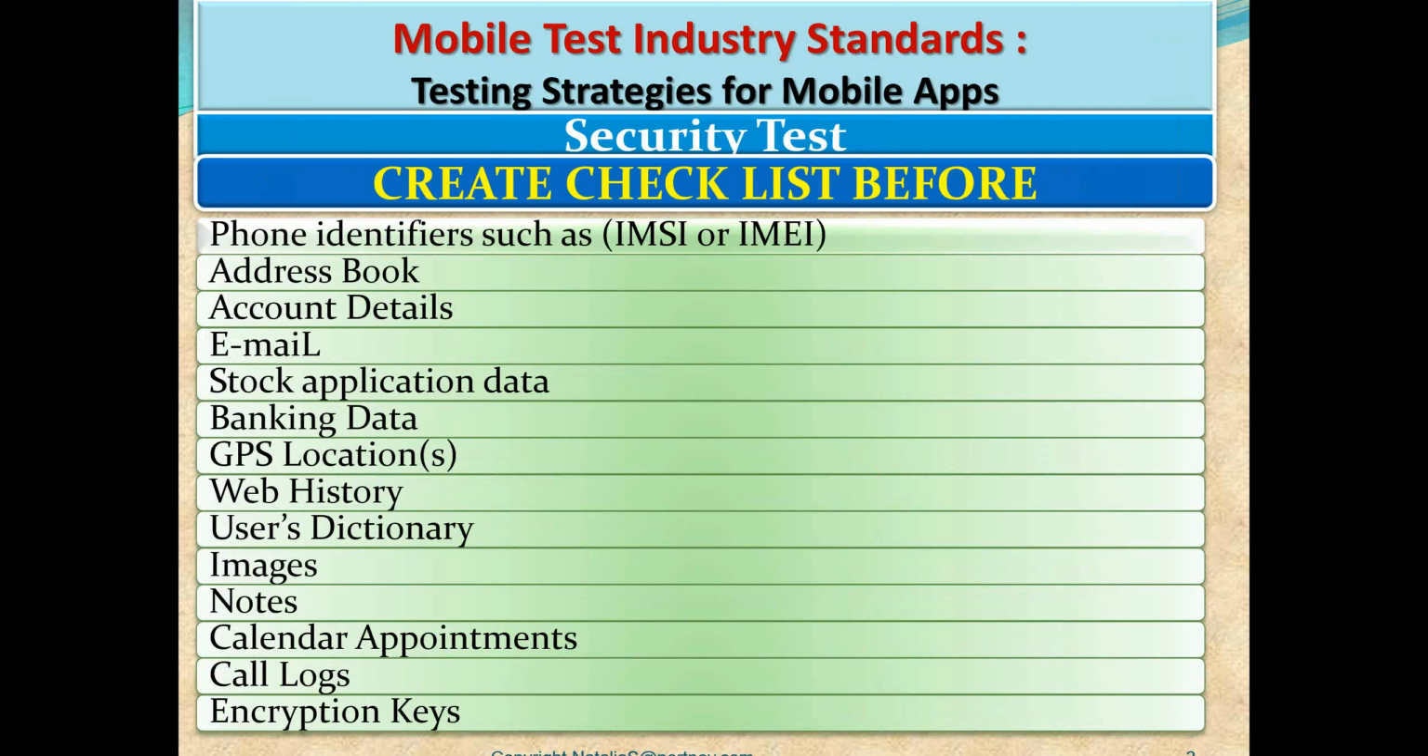This is pretty much the end of the security test. Before testing, if you happen to be doing security testing, create a checklist, and it should include a phone identifier such as IMSI or IMEI.